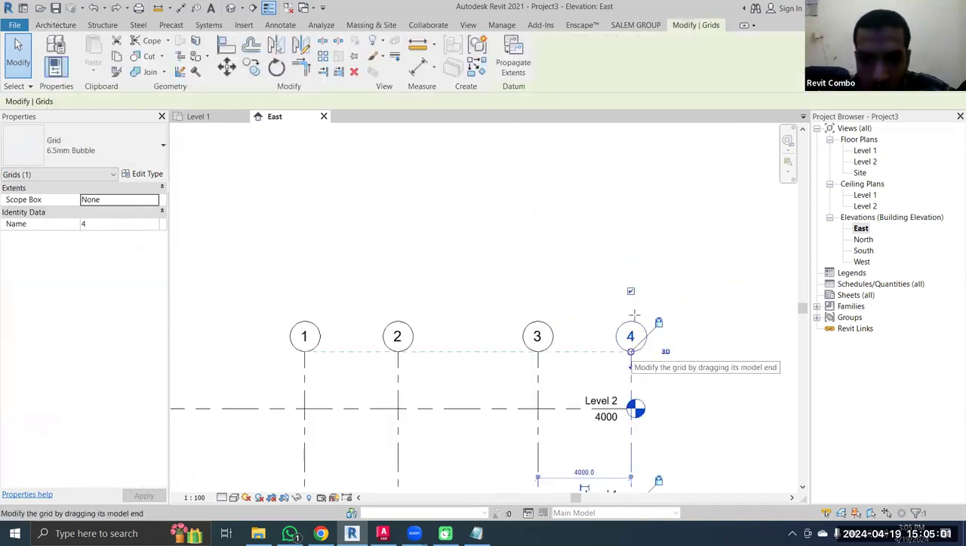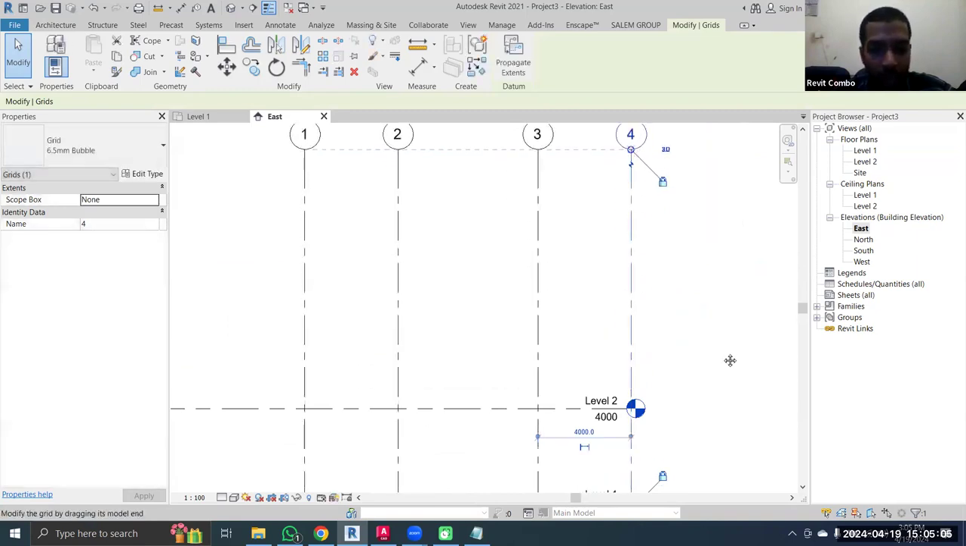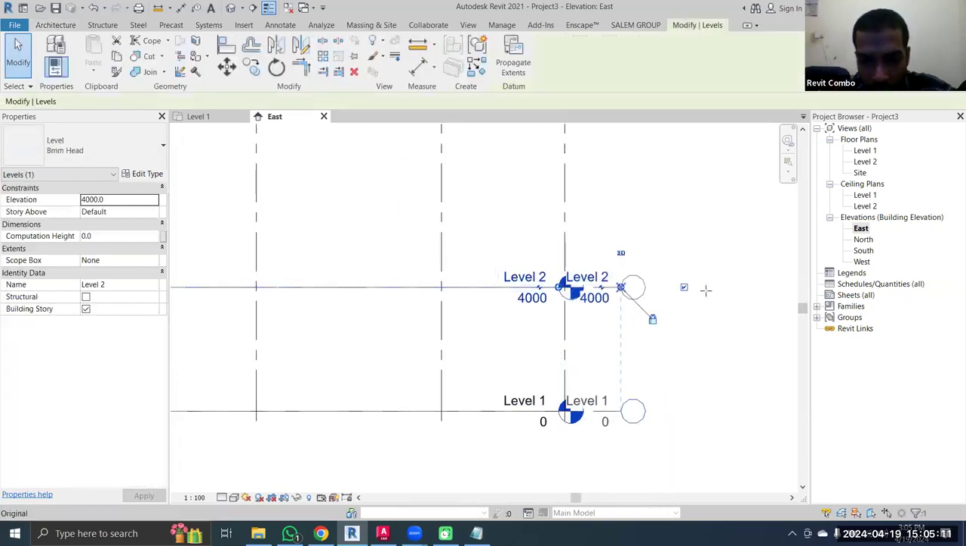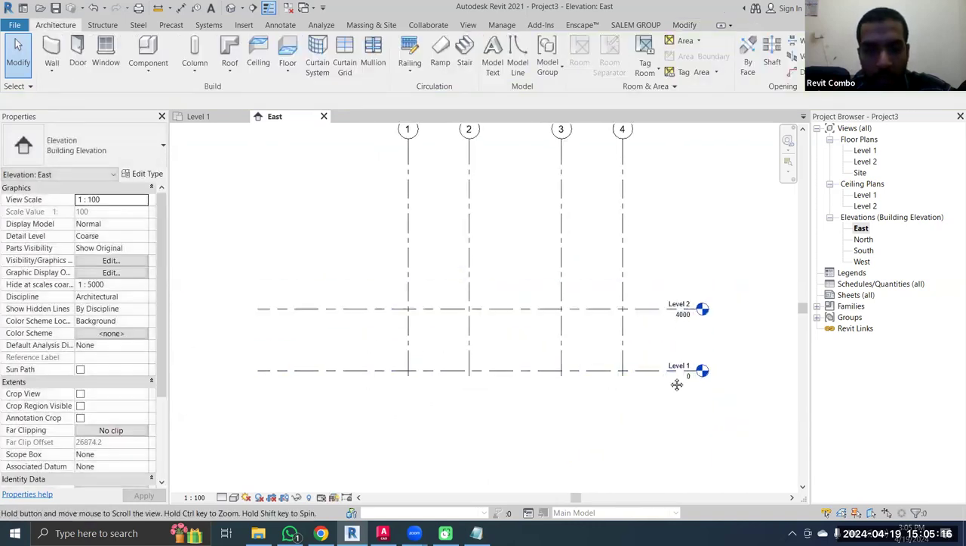In this circle, hold it and move it. Then click here. Now if you think the level also you want to move, select it using this icon and just move them outside. So this is your level.